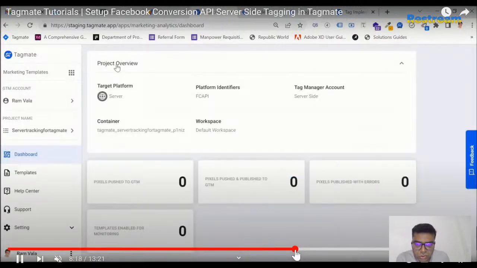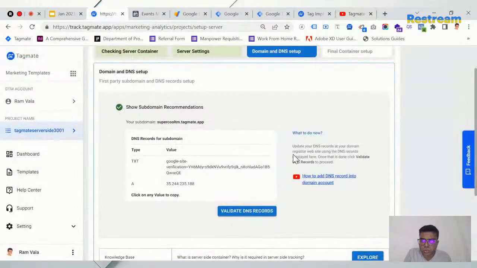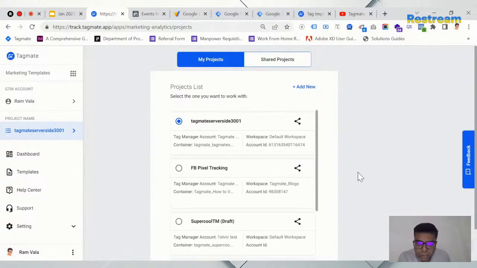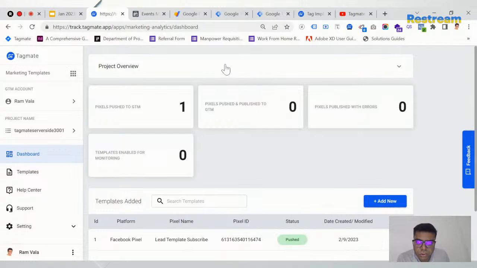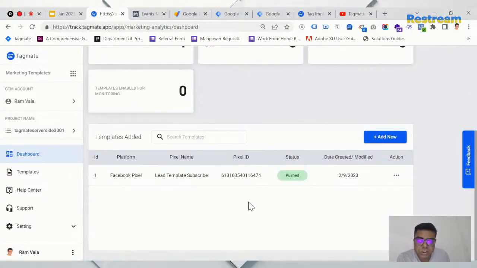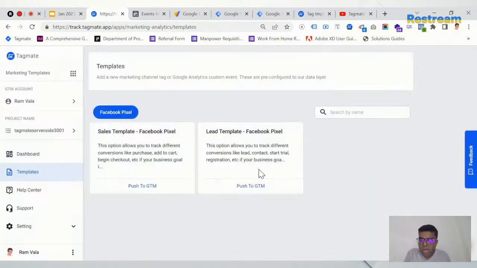So here I'm stopping this video and going back to the real application to show you. I already created the server project. This is my server project, and if I select it, it gives me the configuration part, and I already pushed one of the templates. So let me show you how to use this template. We have two templates: one is the sales template, another is a lead template.